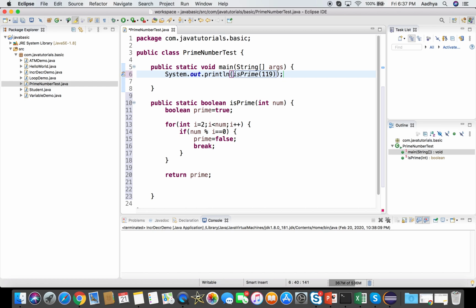I'm going to use the ternary operator here to print "it is a prime number" if it returns true. If the function returns false, I'm going to print "it is not a prime number".